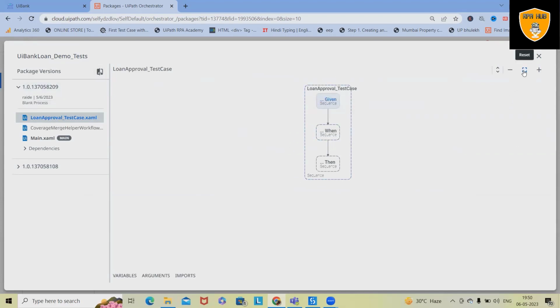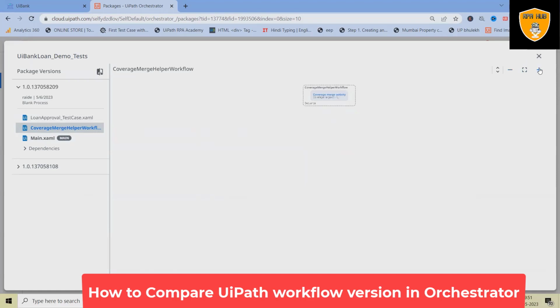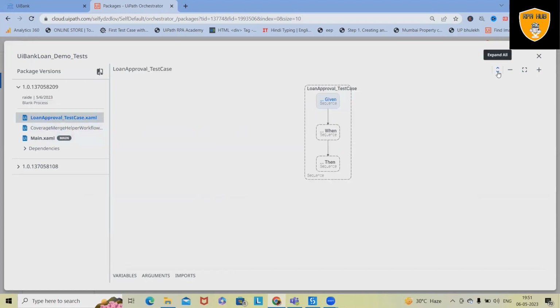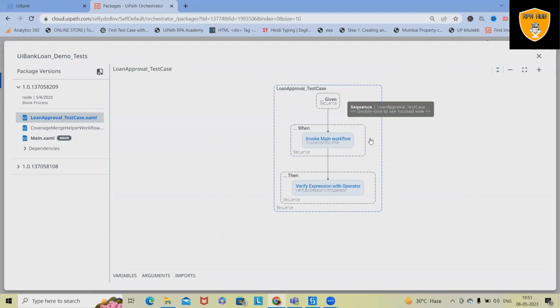From here, we can reset it. When I'm resetting, it will change it completely. If I want to zoom out, I will just click on this. In the zoom in option, I will select this. And here we can expand all if we have any collaboration. So let's say in this application we want to expand. Here you can see the expanded workflow.